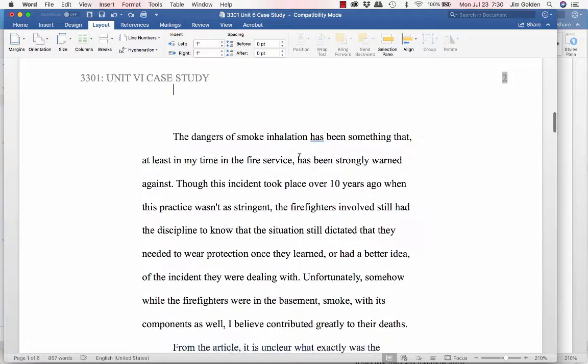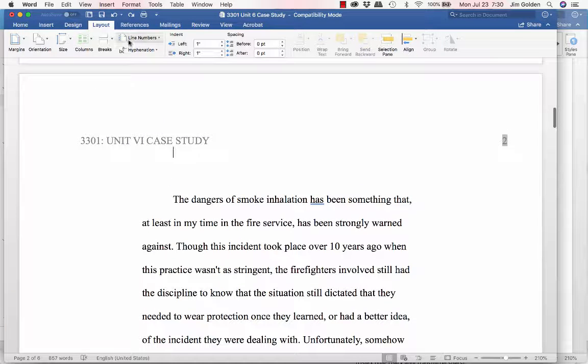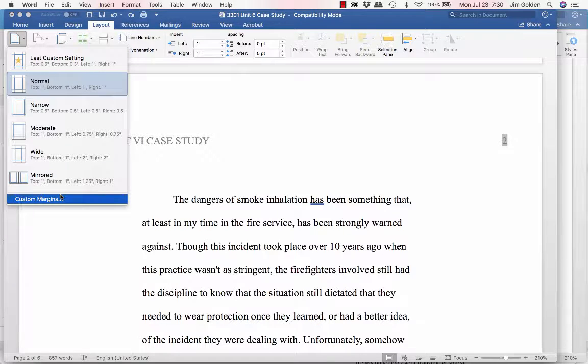What I want to show you is, and I'm on a Mac, but essentially Word should be the same if you're a PC user. Under the Layout tab, when you go to Margins, you just want to make sure that you're on Normal here, and this gives you your 1 inch to the top, bottom, left, and right margin. So when APA talks about having 1 inch margins, that's what they're talking about there.